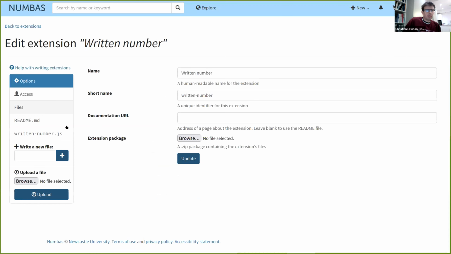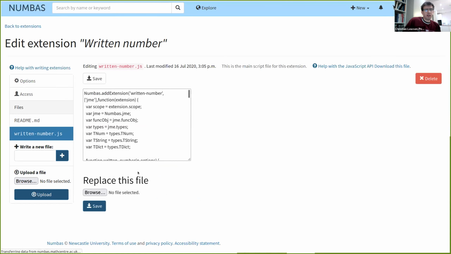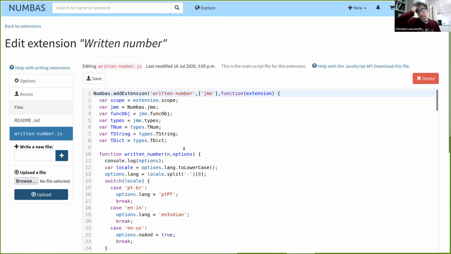This is one that came out very quickly from a suggestion on the Numbas users list. I really like getting feature requests and suggestions. So this inspired that. The idea was you've got a number which computers are very good at displaying in decimal form, but what if you want it written out in words? So I thought, well, there must be some code somewhere that does this for me, and there was. So I found that and wrapped it up as an extension in Numbas.